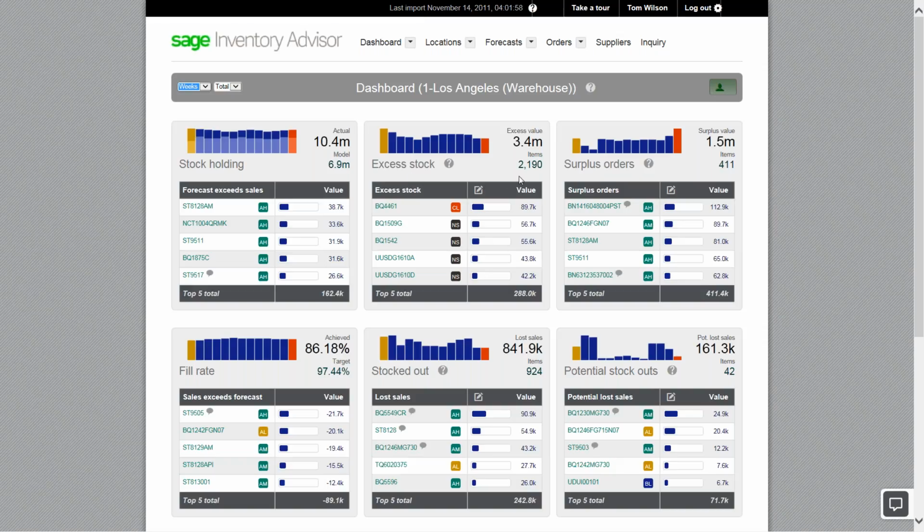There are 2,190 items in excess, and that excess inventory is costing your business $3.4 million. And if I hover where it says Full Report, if I click right there, that'll produce an online report of all 2,190 items. From that report, I can slice, filter, sort, come up with more manageable lists of items so that I can start to attack that excess inventory.